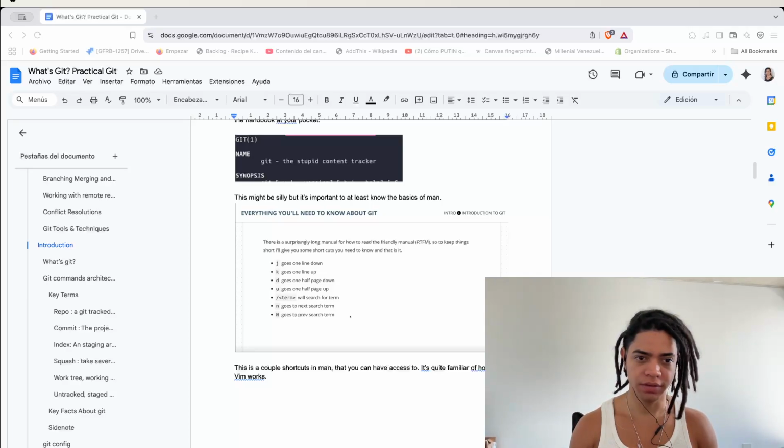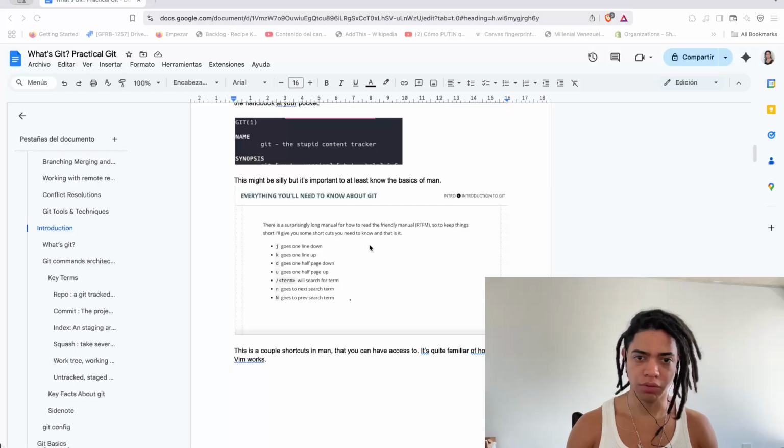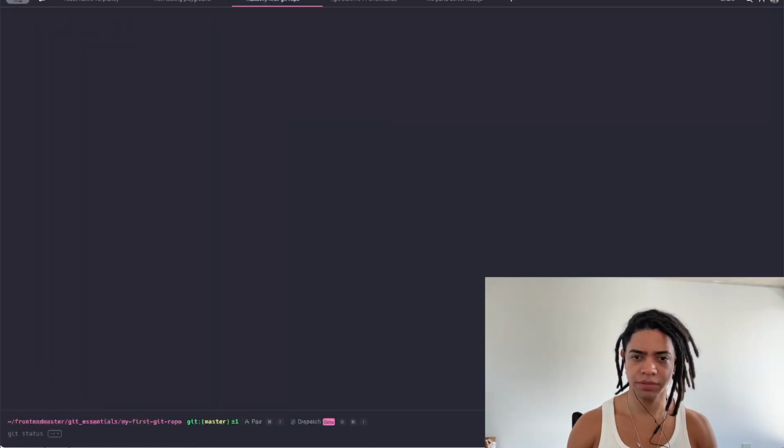Let me do this. Now let's jump to the Git essentials. I'm not sure it's pointing at that right now. Git essentials, cursor. Really? Oh, because it's Warp. Exactly. It's this one. All right.